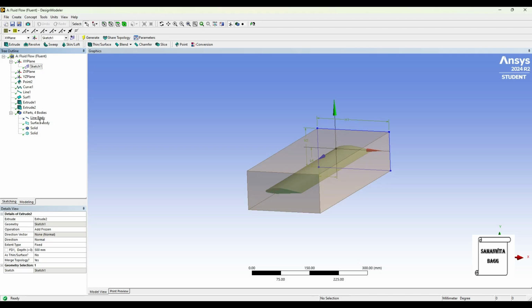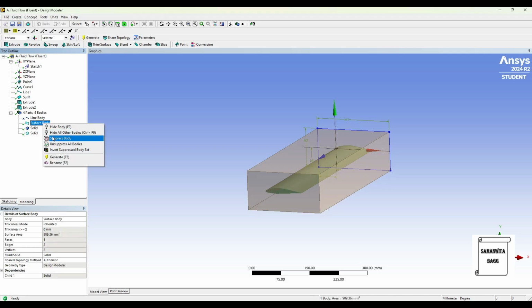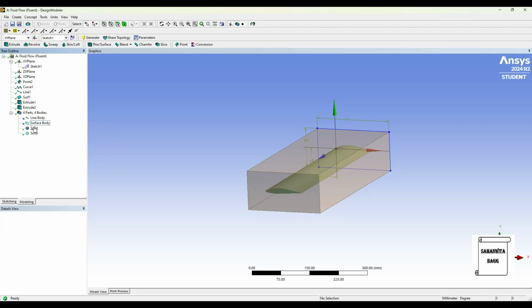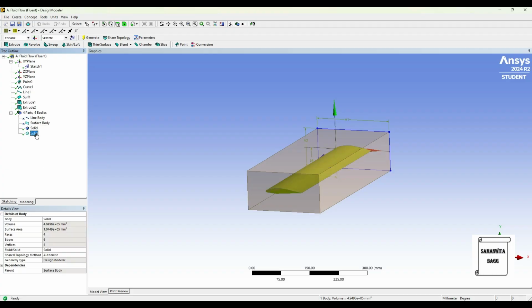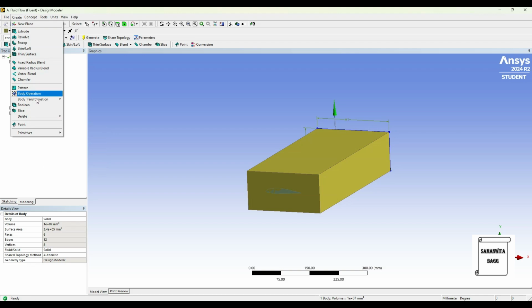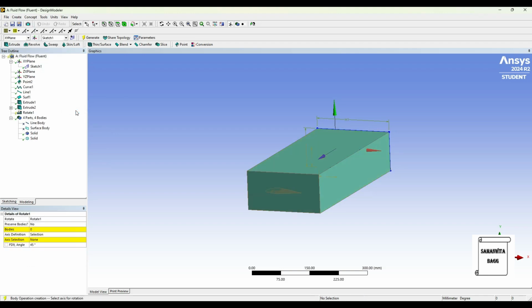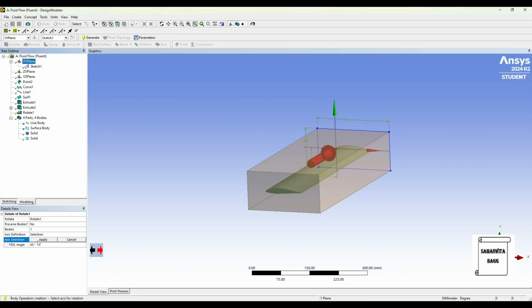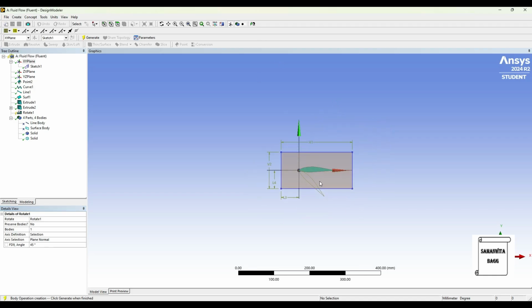Now you can see the line body suppressed. Surface body also I'll suppress. There are two bodies left here. One is the airfoil and one is the bounding box. Next I'll go to create body transformation, rotate. I'll select this airfoil body. Axis selection is the XY plane. This is the axis about which the airfoil will rotate. You can see here it has rotated. I'll change the angle to 18 degree and I'll generate.